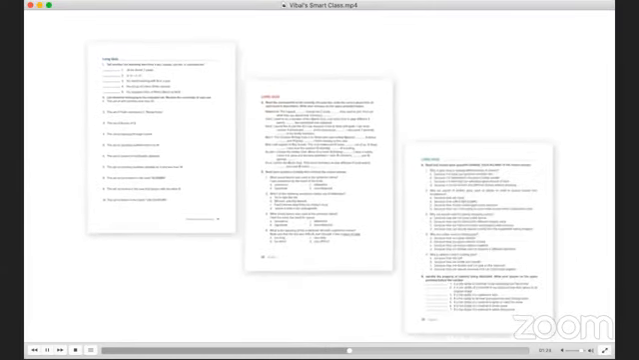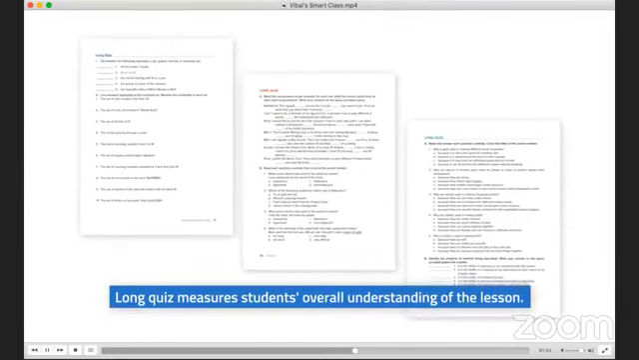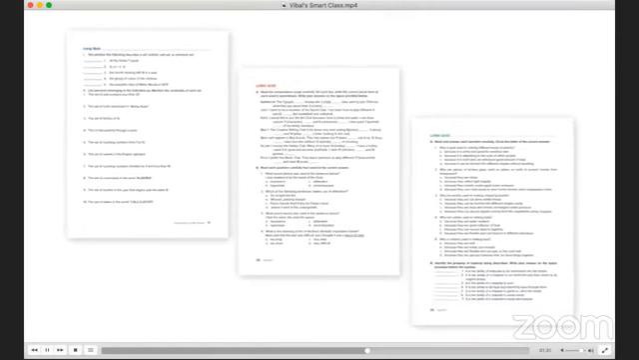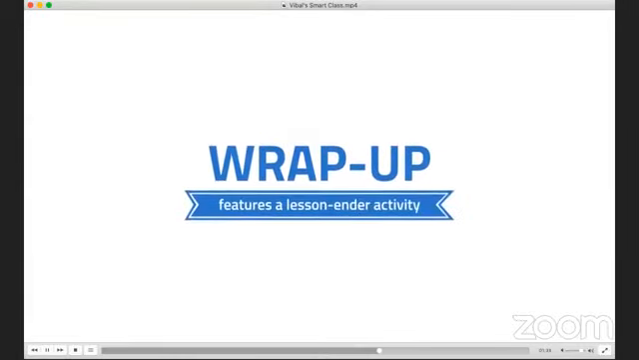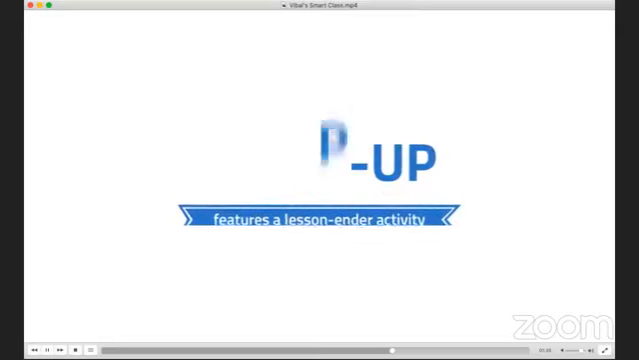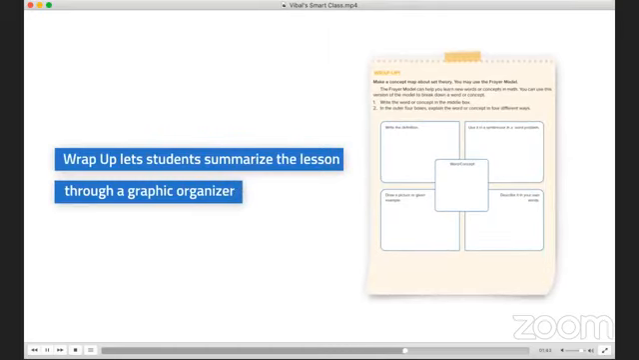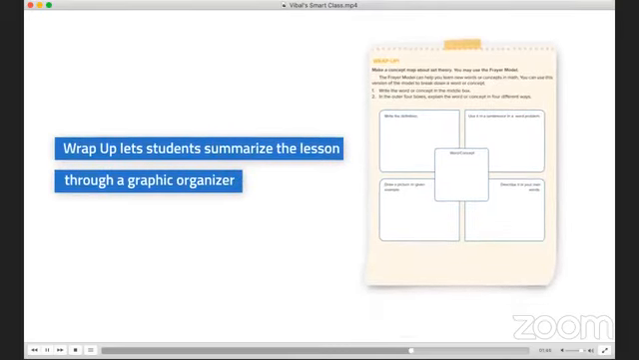At the end of each module, long quiz is also available to assess students' understanding of the lesson. Smart Class also features Wrap Up, a lesson-ender activity that applies the constructivism theory of learning. In Wrap Up, students are expected to summarize the lesson on their own using a graphic organizer.